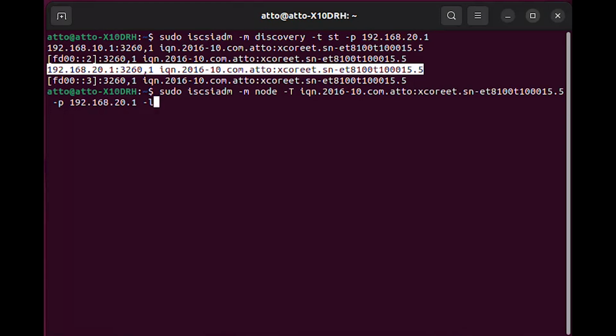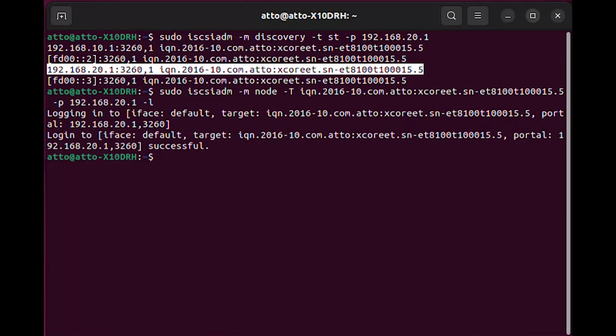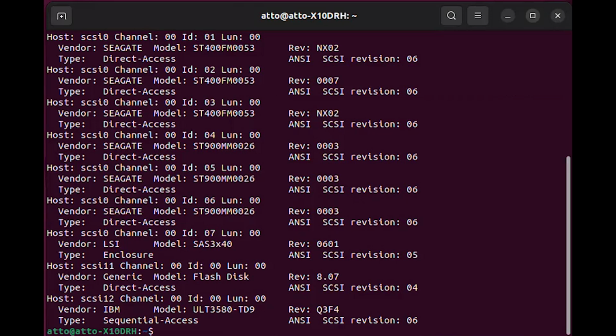Once you have logged into your iSCSI targets, the drives mapped to that target should now appear in the proc SCSI output as new SCSI devices. They should also be available in the dev directory and to your tape backup application.